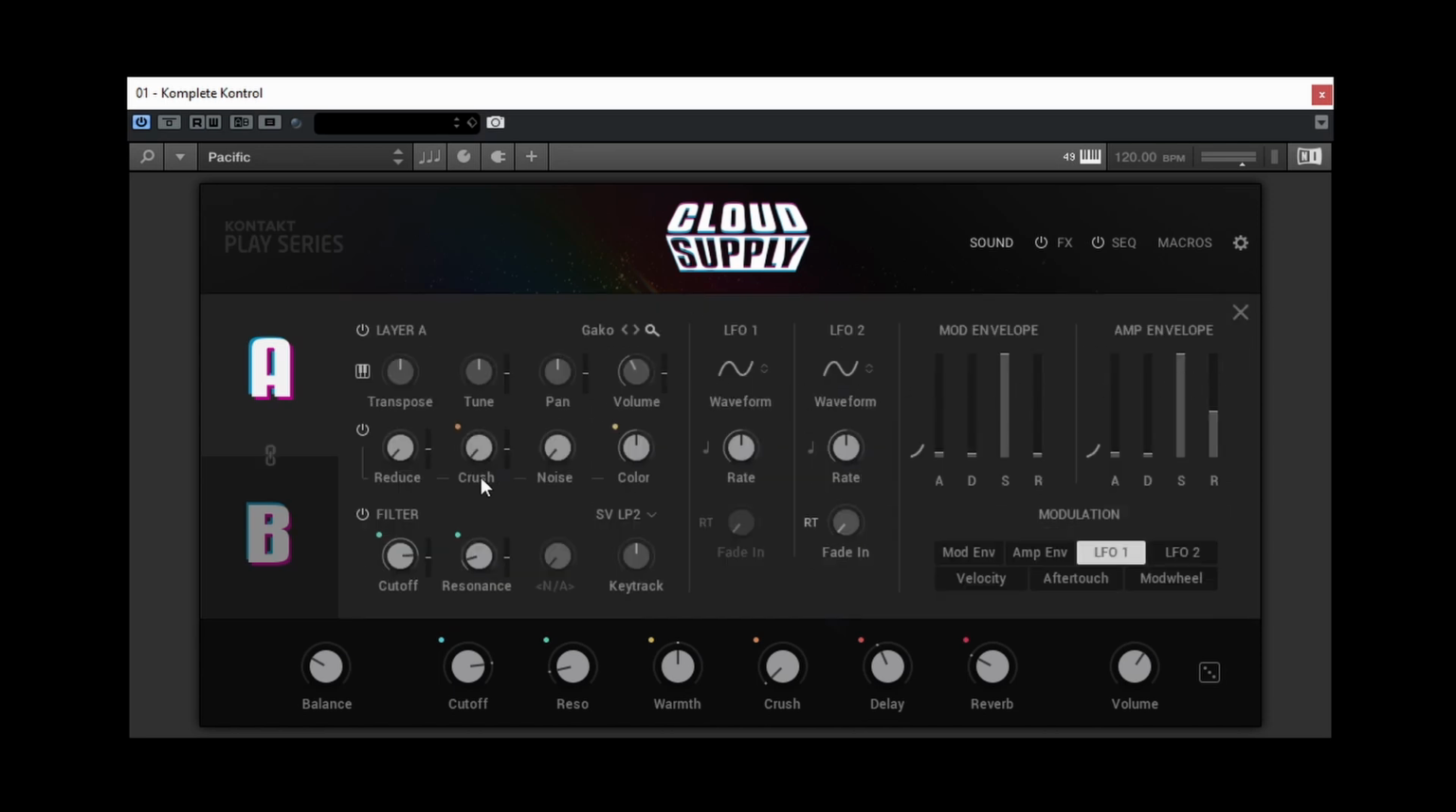And then we have a filter. We can turn it on and off. And of course, all these effects here can be turned on and off. And we have this filter here.